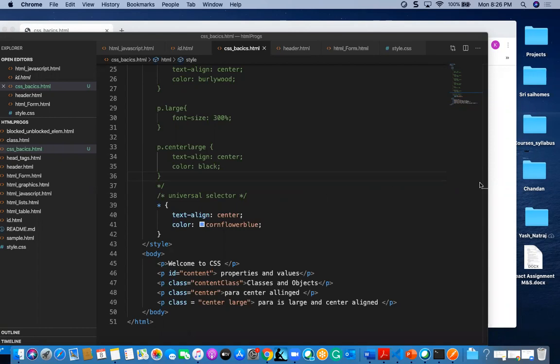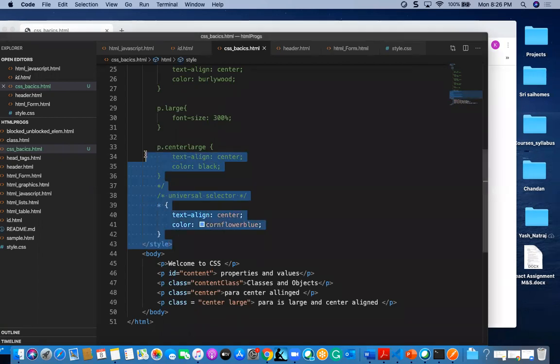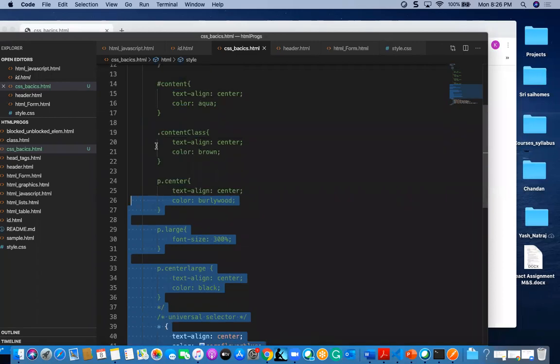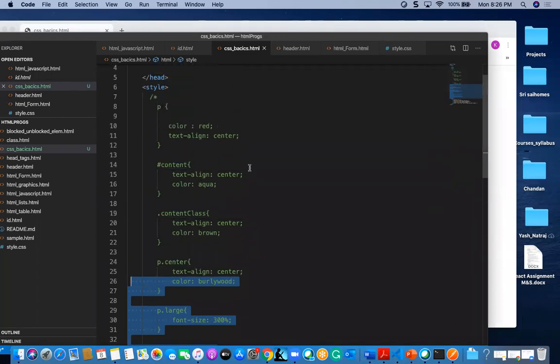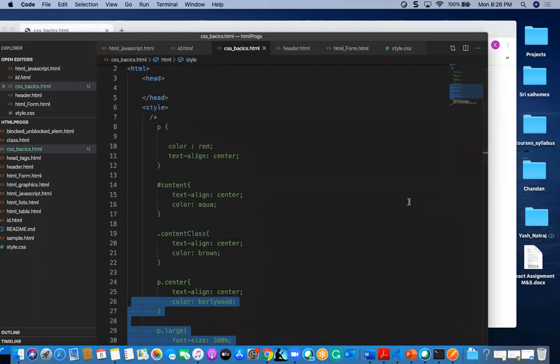So here we are having style-wise selection of the CSS. Whatever we are mentioning, this is like internal styling. This kind of styling is called internal styling, within the HTML tag only, we are taking a style behind this.